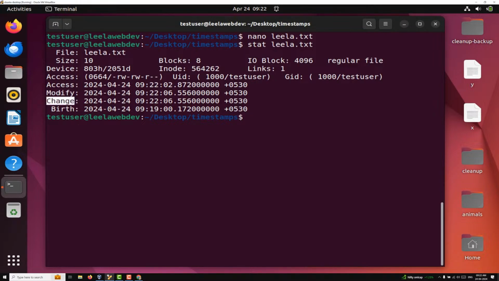But when the C time is changed, that could not be the rule that modify will be changed. So the modify is related to the change, but the change is not related to the modify. But when you are trying to access, meaning when you are trying to read the file, only this access time will be changed, but this modify time will not be changed.